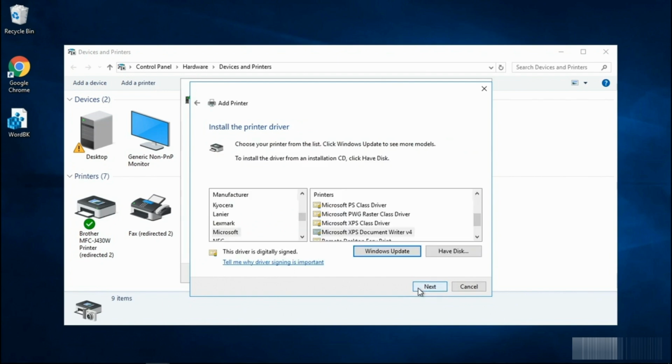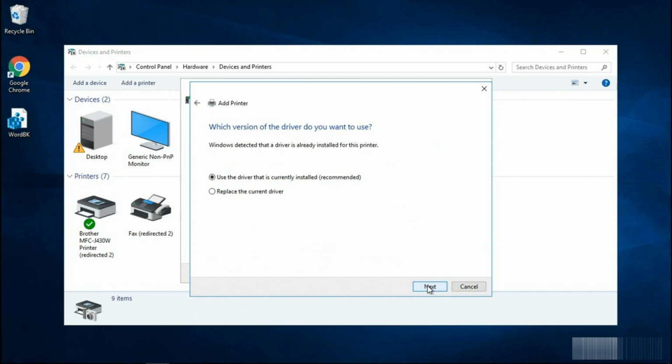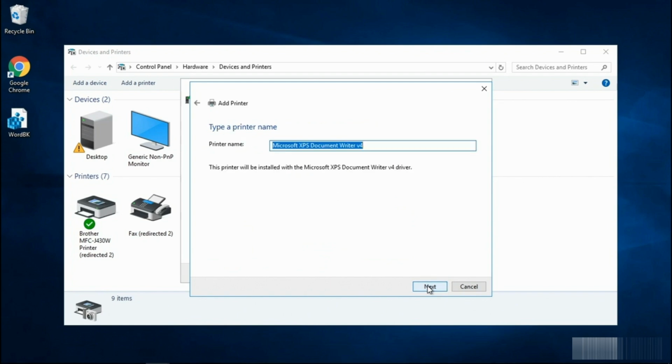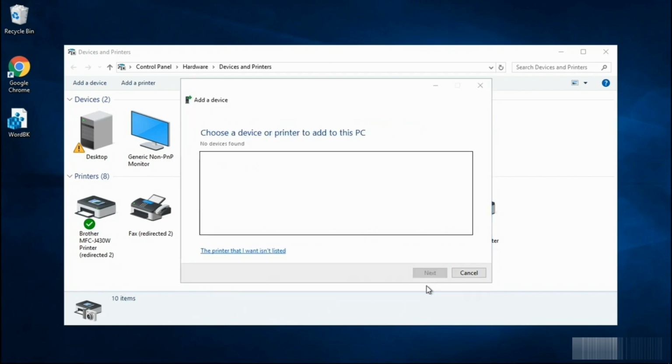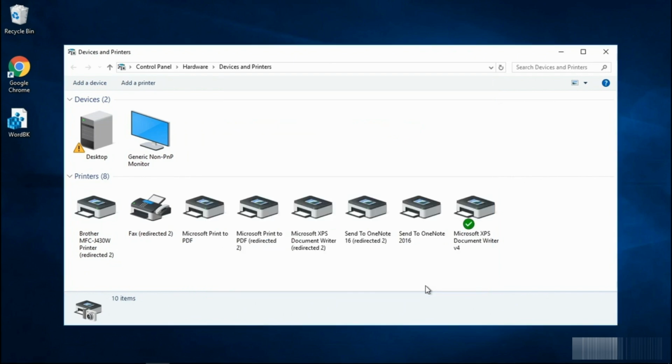And now I need to find the printer driver. Search for Microsoft, and then select Microsoft XPS Document Writer. Select Next, and you can use the driver that's already installed. Next one more time. Provide a name if you wish, and then ensure that this printer is set up as the default printer, and then Finish. Now when you launch Word, the XPS printer driver will be the default printer. This may allow you to open the file and/or retrieve the damaged data in your file.